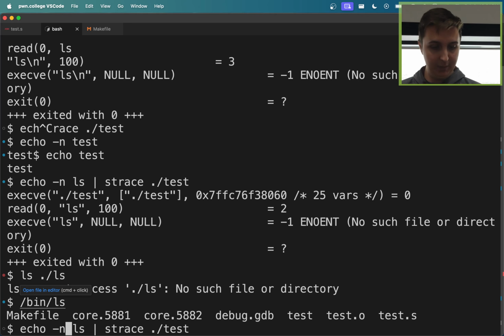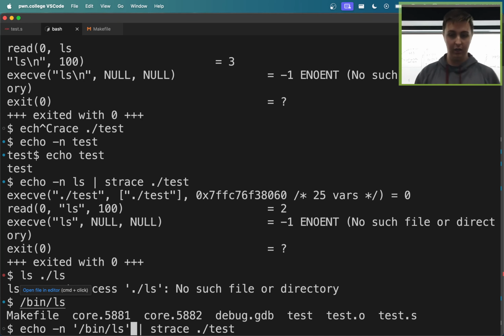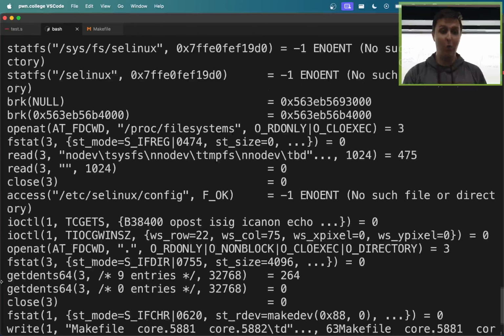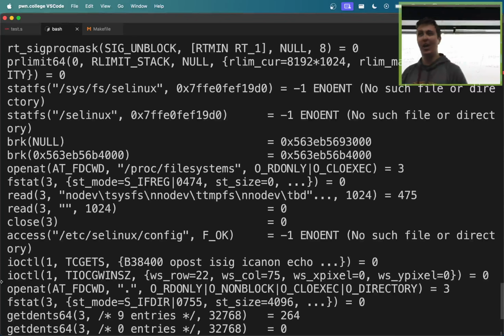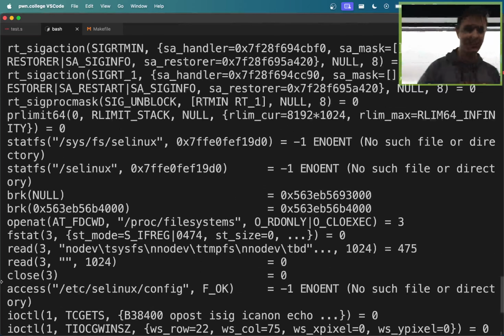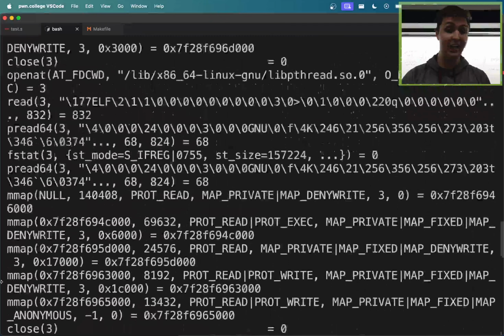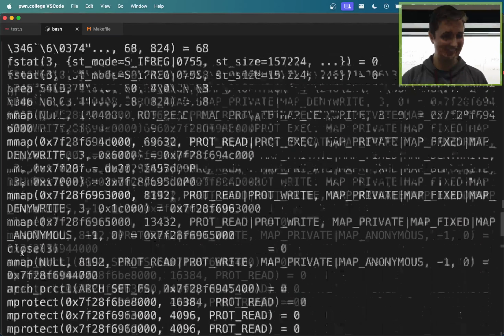So if instead I type /bin/ls and send that without a new line character, let's see what happens. Well, we get a whole bunch of output, and the reason for that is what we're strace-ing now is ls. This is all of the syscalls that the ls program is making. You can see even a simple program like ls is making a lot of system calls.